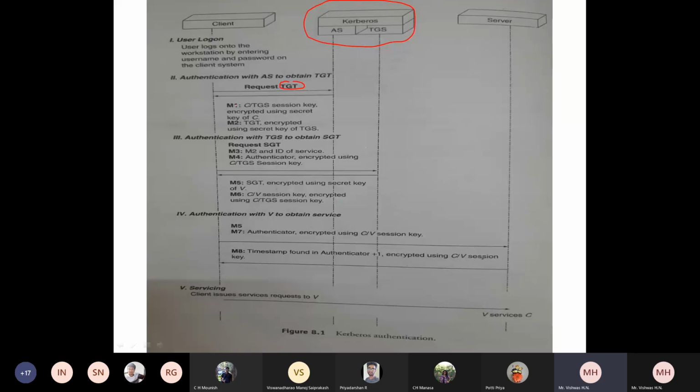Message one. Okay, this is message one. So C means client, TGS means this server. So a session key of C and TGS encrypted using the secret key of C. Is that clear? In message one, what you have is the C-TGS session key encrypted using the secret key of C.